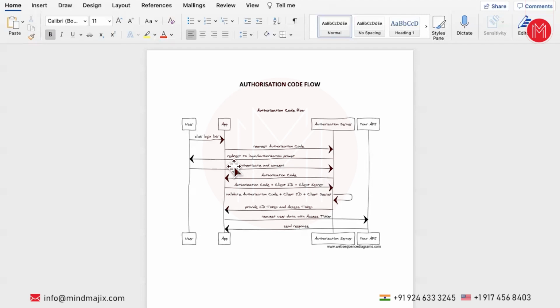So now the application is holding three data points: the authorization code, the client ID, and the client secret. Now it will go back to the authorization server. It will validate the authorization code as well as the client ID and the client secret. If all three are validated by the authorization server, it will provide you the identity token and the access token.